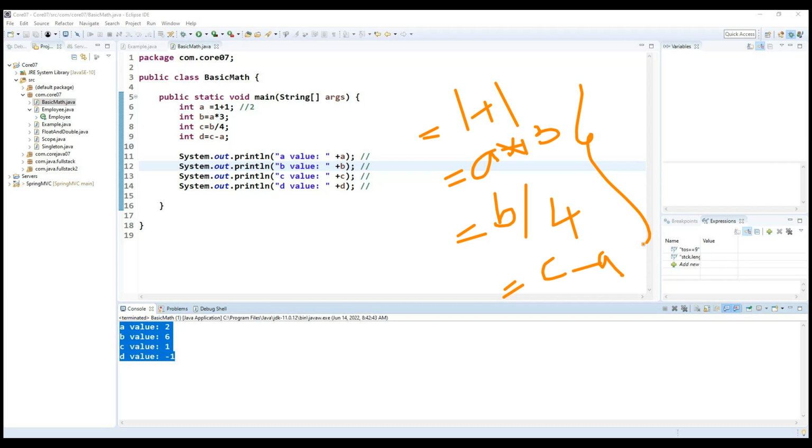Okay. Any questions? Any questions regarding this simple example? No? It's clear?